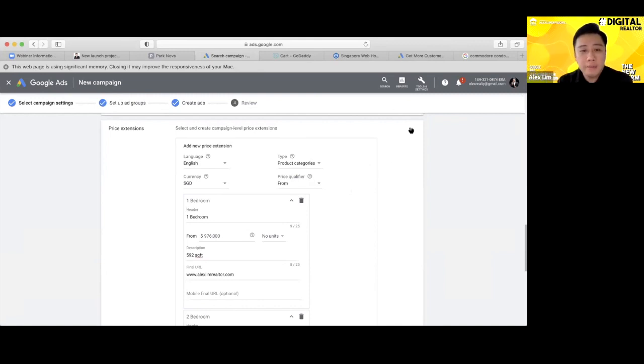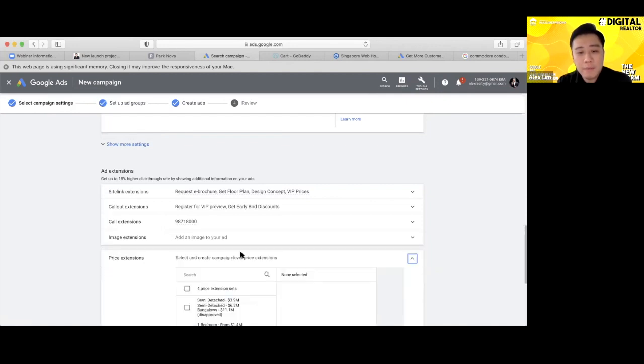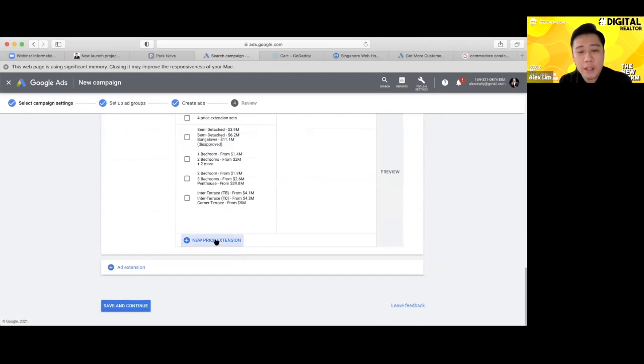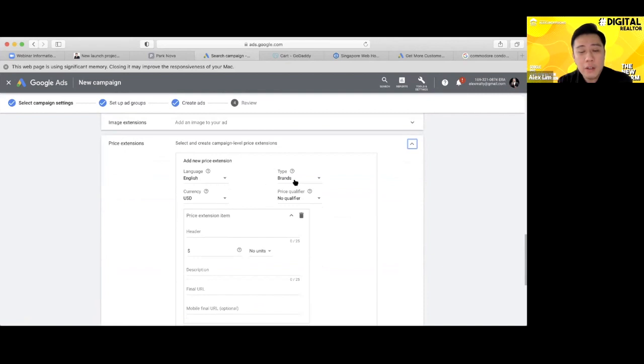Okay, I repeat, add extension. Go and add the price extension down here, price extension. Inside, go and add new price extensions. Ensure type is under category. Ensure it's Singapore dollars.